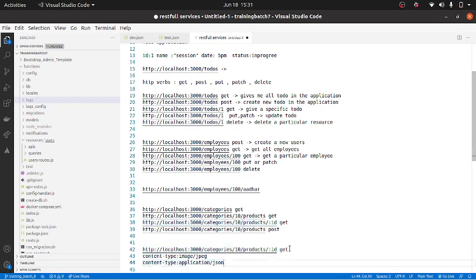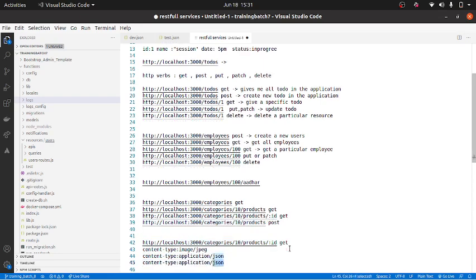If I tell application/XML, it will give the same product in an XML format.